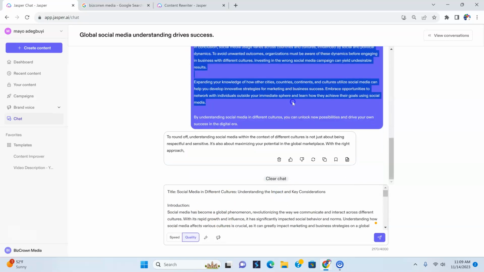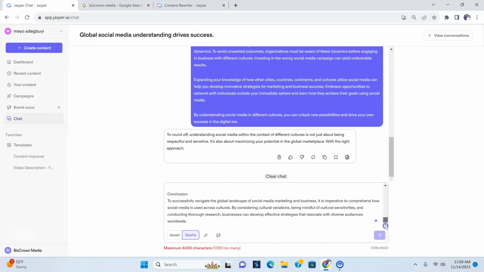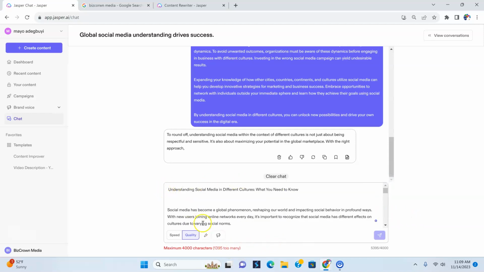So I'm going to recopy this. Control C. And space it out again. Move this back. Control V. All right, we have too many characters, it's saying. Okay, I could see that. All right, so as you can see, too many characters, but I'm still going to tell it what to do. Can you summarize this into a whole article on understanding social media in different cultures?